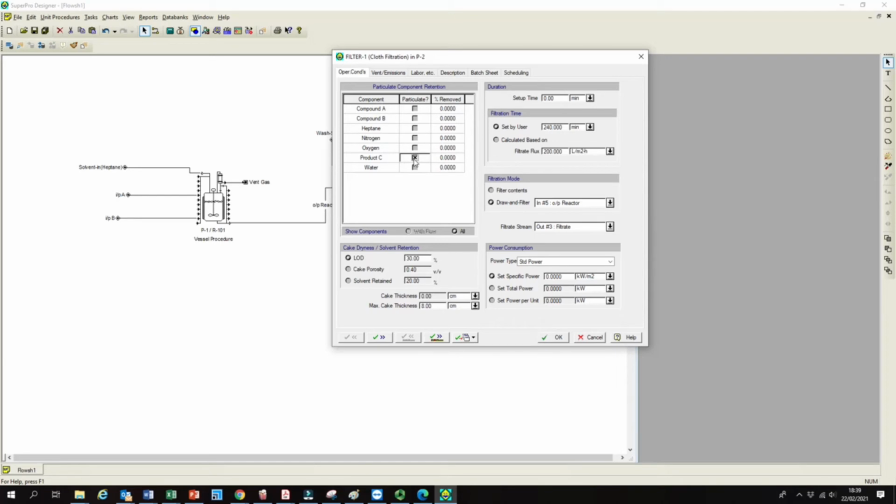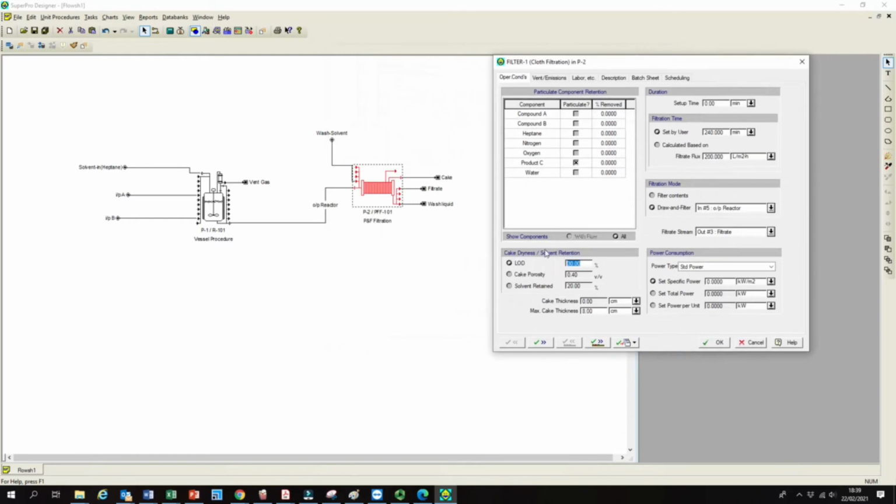So we are going to remove product C, and I already explained what's meant by loss on drying. So let's put 30% as the loss on drying, and then what else is here? Setup time. Let's put a filtration time of 3 hours.